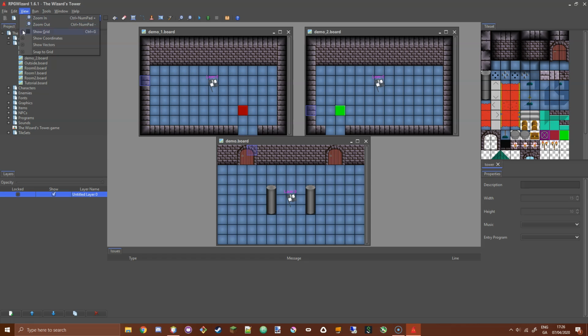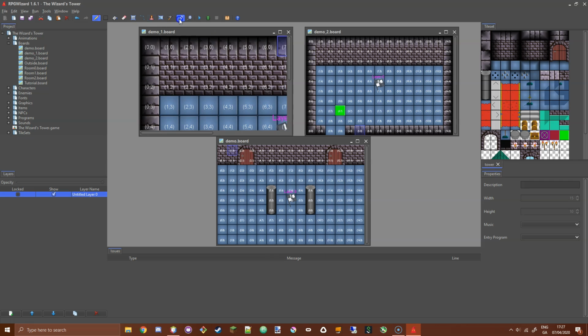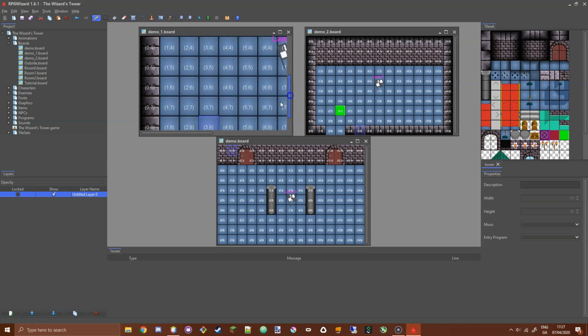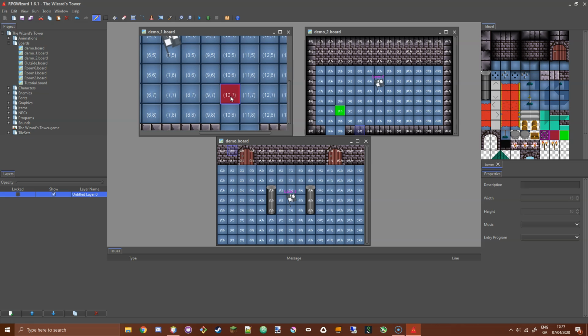If you go to view and you go to show coordinates, straight away you'll see that the board that I have selected will have the coordinates drawn on it. And if you hover over the other boards, the coordinates will also be drawn on those too. If I zoom in a little bit on this board and scroll to the red tile, I'll be able to get the coordinates of this tile, which I can see are 10 and 7. So what is that?